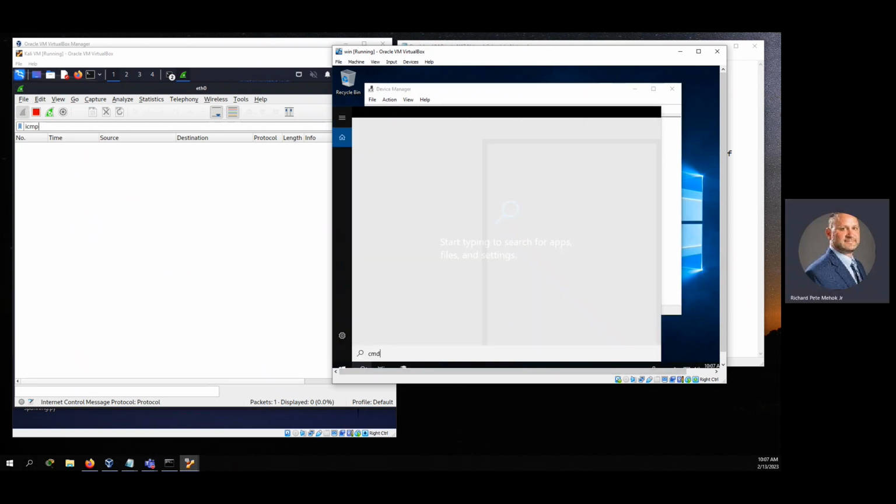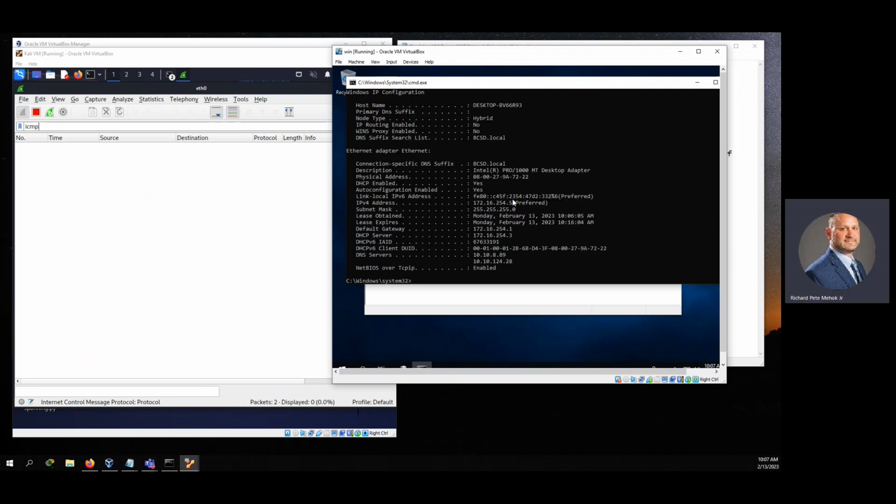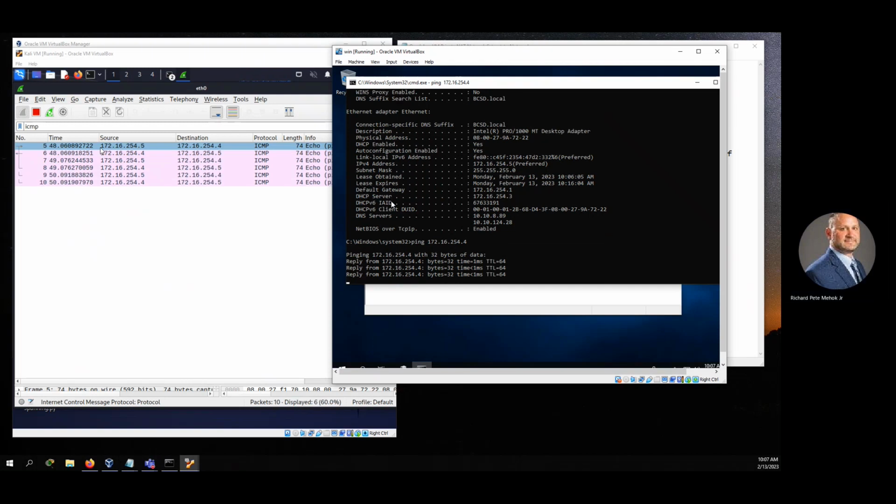Let's do CMD. And then ping. Well, let's go to IP address first. ipconfig /all. .5 like we assumed. So we'll ping 172.16.254.5. I'm sorry, .4. And but here comes your pings.